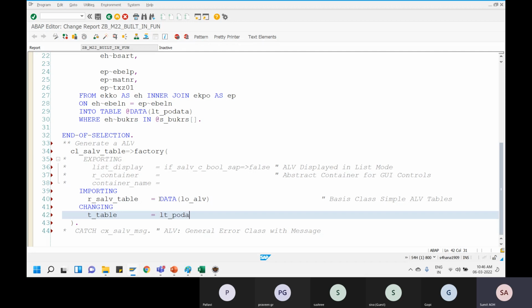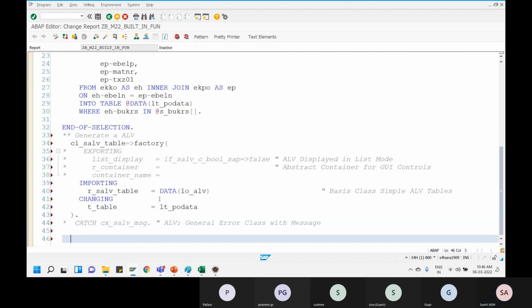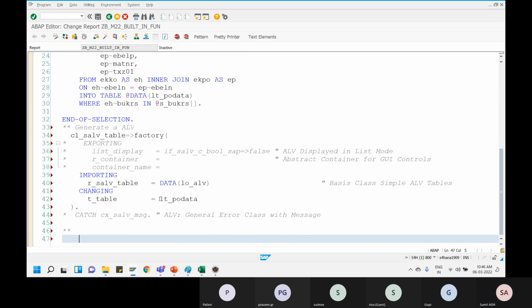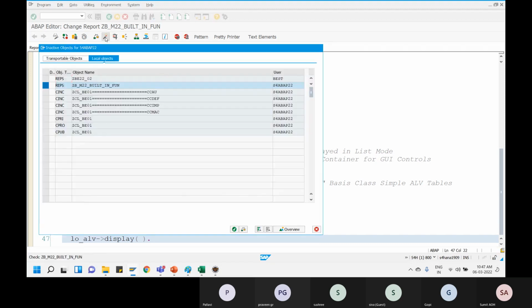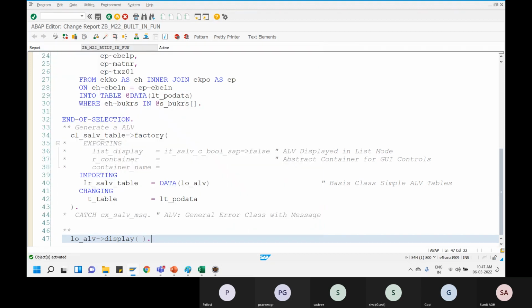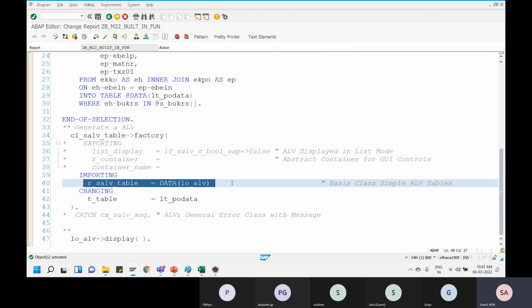And we are getting data from LTPO data. I'll just display the records. So here we use inline declaration, which is also application server level inline declaration.